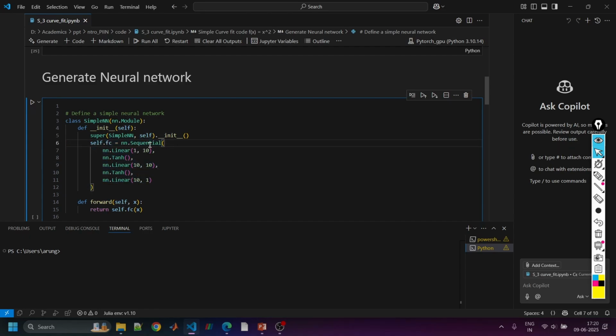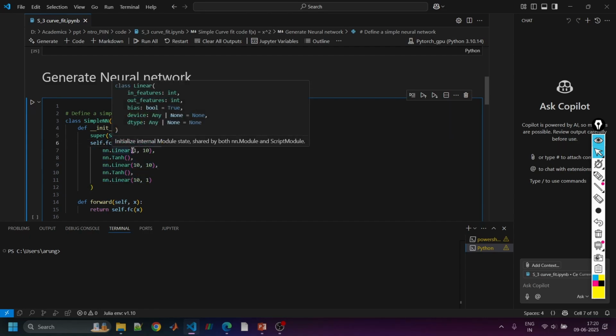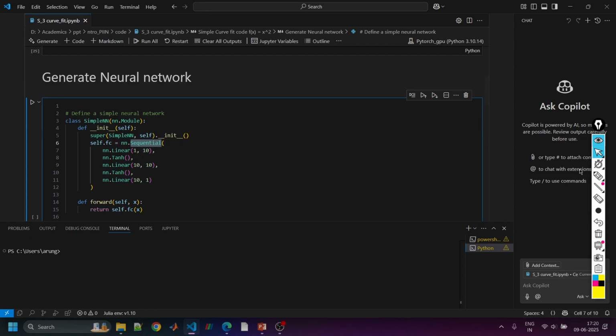Here nn.Sequential. So it says our module is sequential. That means it will go from one layer to another layer like that. So initially we have an input feature. Here we have 1 comma 10. That means we have 10 neurons in the first layer. Similarly, we have 10 neurons in the second layer.